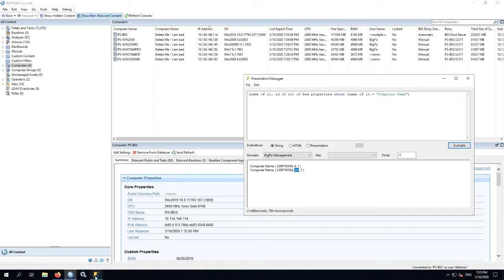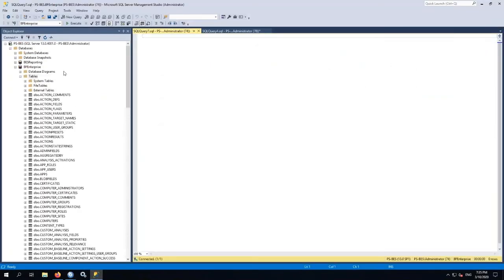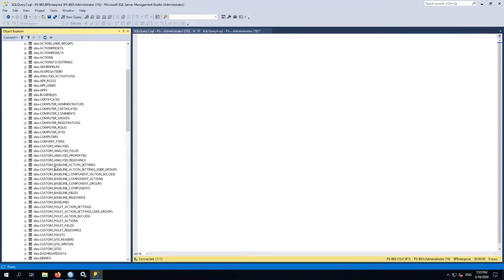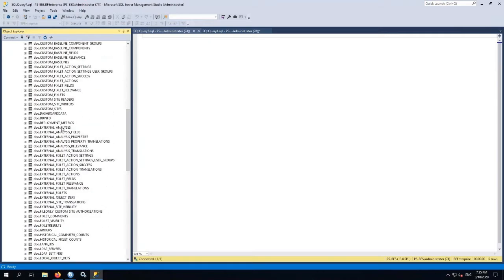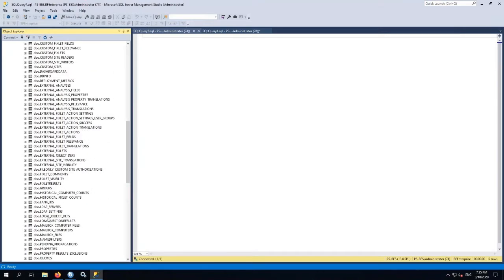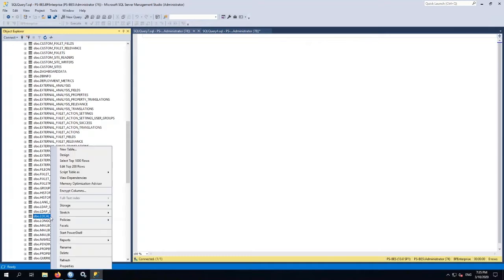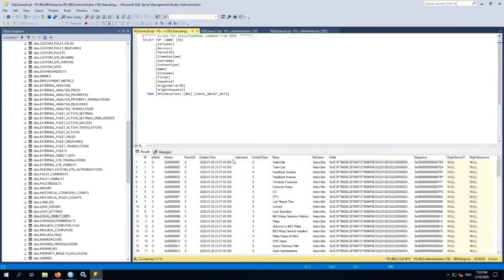I'm going to take that out to my SQL database here, and this is my SQL Server. This is my BES Enterprise database. That's where all the BigFix data lives. And I'm going to go to Local Object Defs. Here it is. I'm going to just right-click and select the top 1,000 rows.